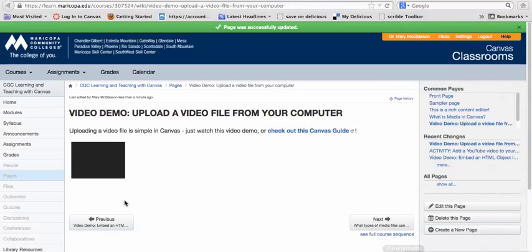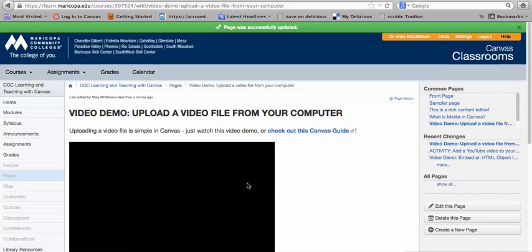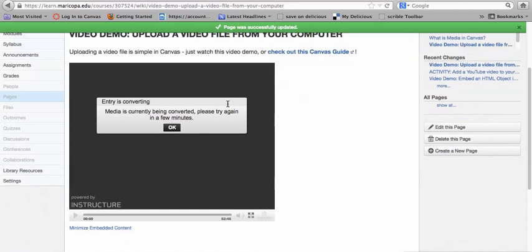Okay, and for the moment, this just looks like a black box. It doesn't look like, oh, there it is. It actually came up here. So you now see that the player thumbnail has come up, and if I want to view it, then I click on it, and again, it's going to take a little while for this whole thing to process.